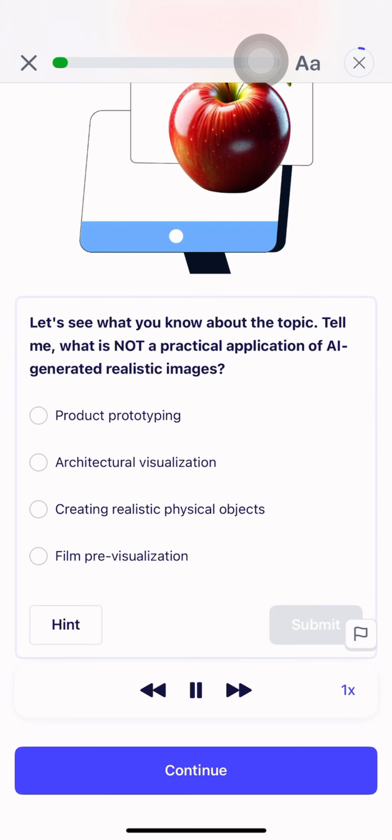Let's see what you know about the topic. Tell me, what is not a practical application of AI-generated realistic images? Creating realistic physical objects. Product prototyping. Architectural visualization. Film pre-visualization.